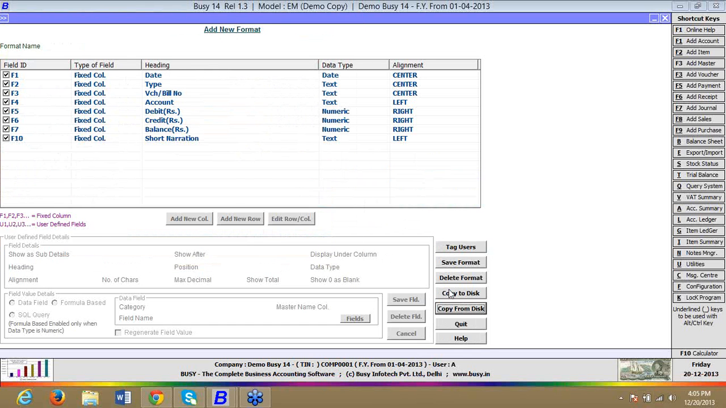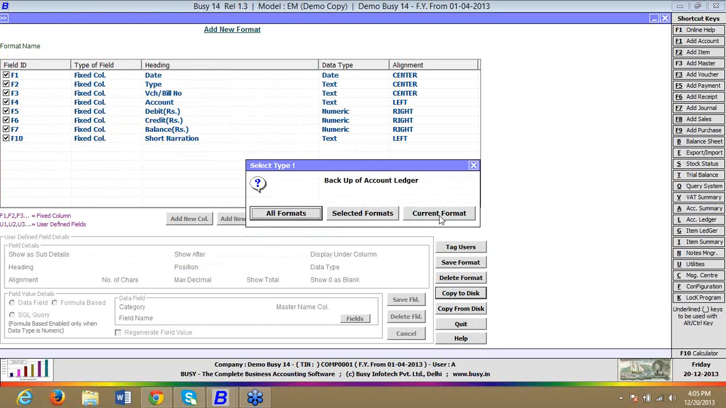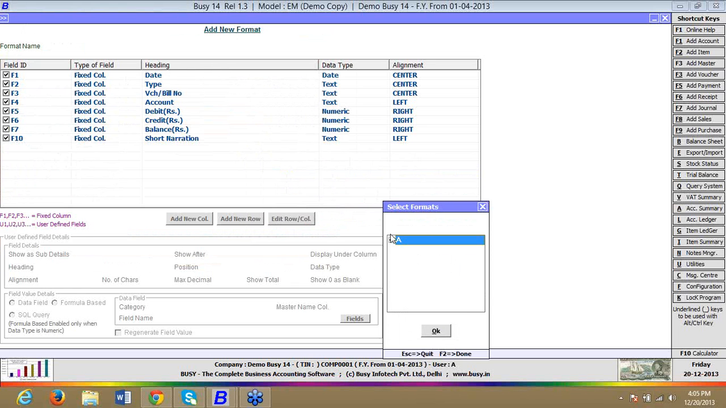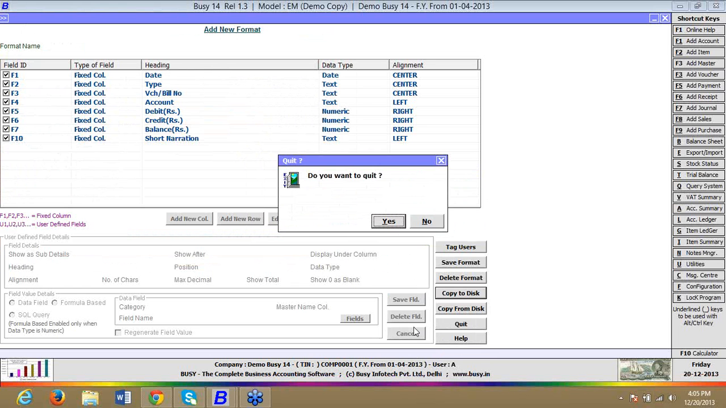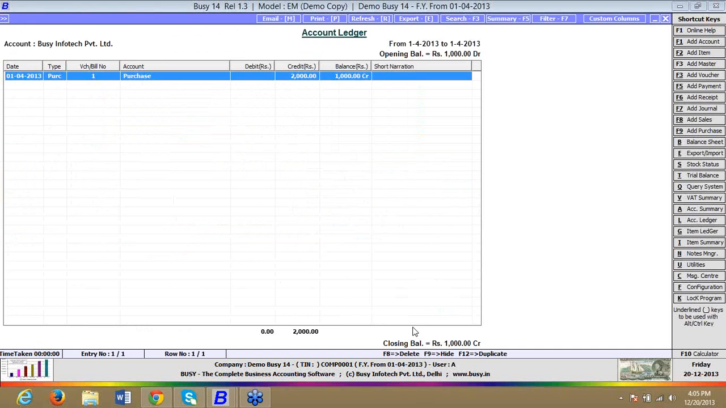Or if you want to copy one by one, you can copy the current format only, A will be copied. If you are in the A format selected, you can select only 1, 2, 3 format. So this feature we have given the copy and restore option, and it's part of the standard edition now.